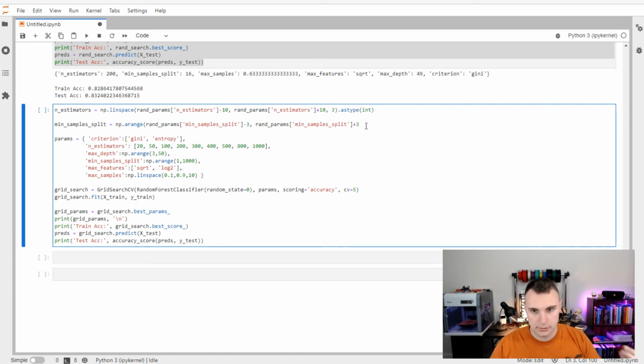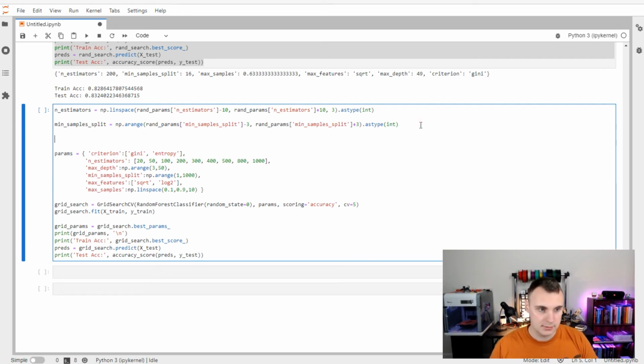Okay, so 3 below, 3 above, same thing as before. I need to go and cast this back into integer form. Okay, that takes care of 2 of them. Next one would be the max samples.